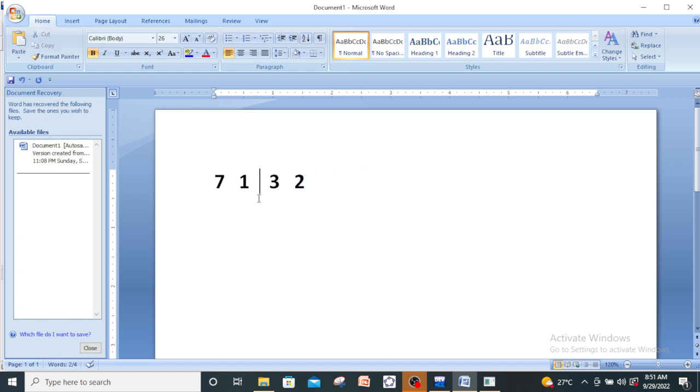So I here start to swap taking pairs. First pair is 7, 1. So swapping means at the place of 7 it will be 1 and at the place of 1 it will be 7. Okay, I have done the work for the first pair. Now we do the same for the second pair, that is 7, 3.